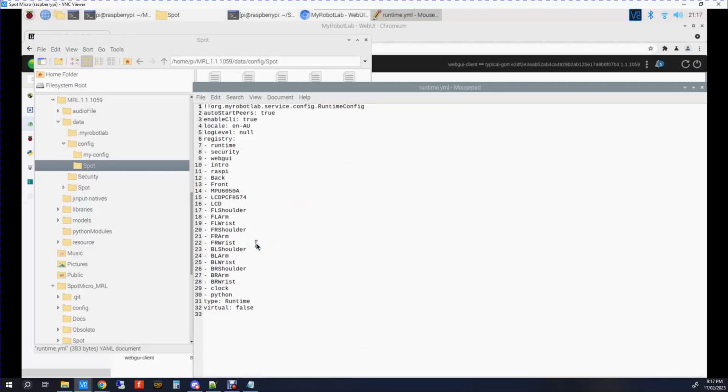Auto start peers is true. Enable CLI is true. Locale is en-AU, so that's English for Australia. Log level is null. And then we have the registry. Now, registry is important. That is the list of services that will be started, and it will actually read all of those from the config directory. So runtime is the first one to be started, and that is this runtime config.